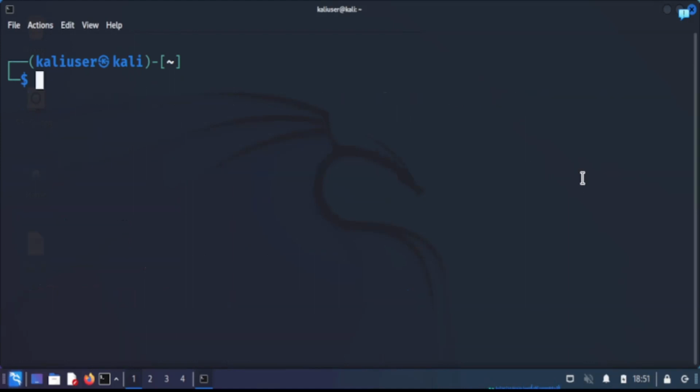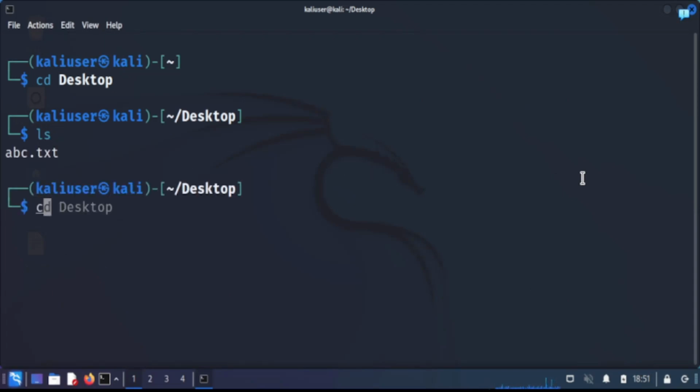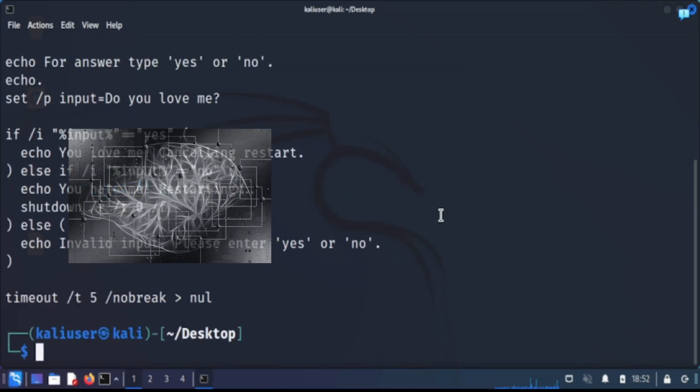Our next command is cat. This command is used to display the contents of a file on the terminal. By using the cat command followed by the name of the file, we can read the contents of that text file on the terminal. It's a quick and easy way to view the contents of a file.